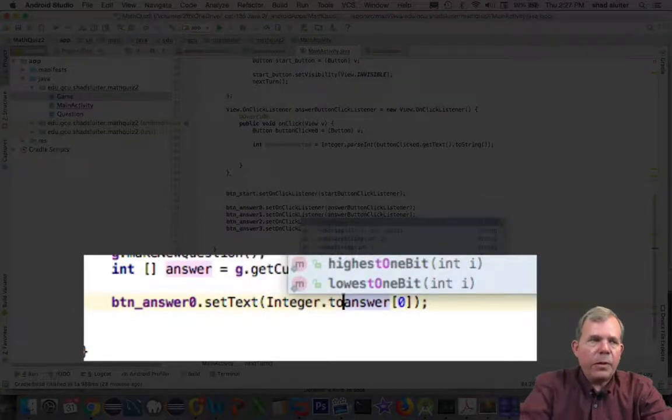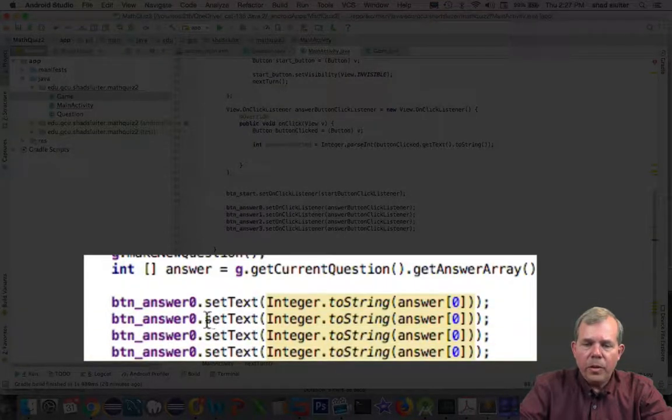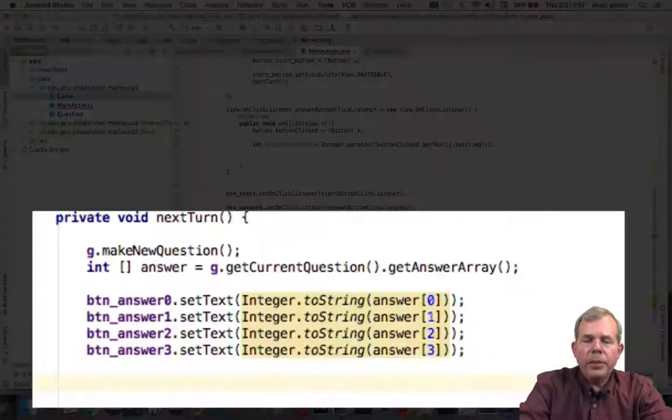So if I were to leave this here, you would see no errors, but then it would crash on runtime. So we need to convert this into a string. So there is the function called integer.toString, and then inside of there we have answer 0. Okay, so I'm going to repeat this process and copy it for the others. I want to update something else.